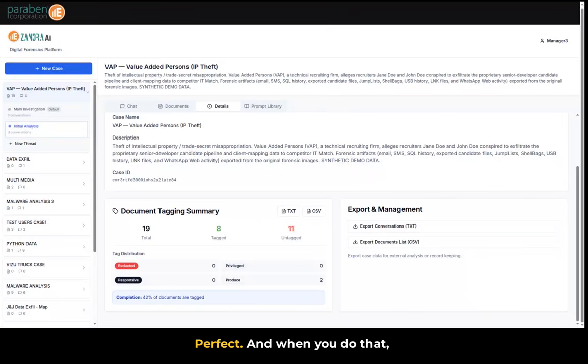Perfect. And when you do that, it will have the case ID attached to it. It'll have all the pertinent information of what the files were that were being analyzed, what the input prompt was, what the reply back was, as well as the conversation ID itself. So it'll have the case ID, conversation ID, full auditing of that thread.